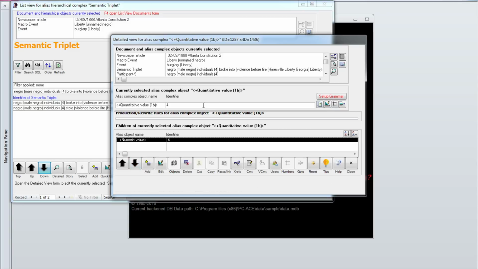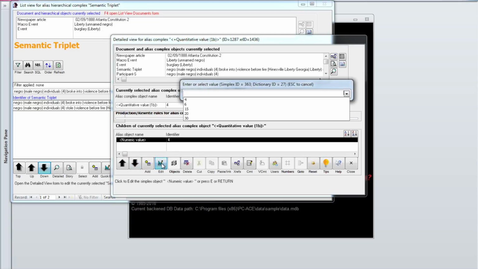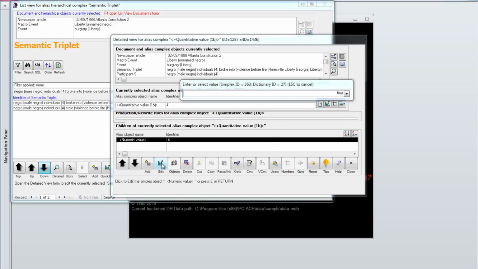So for example, here we have a numeric value, and if we try to edit its value entering a string value, then PCAs warns you that the value must be numeric.